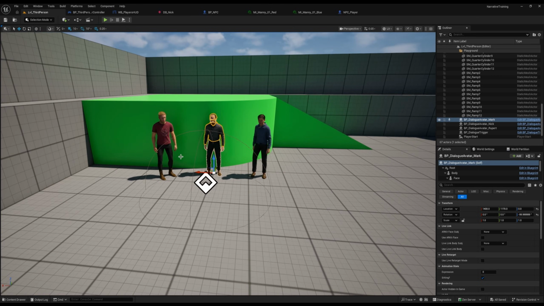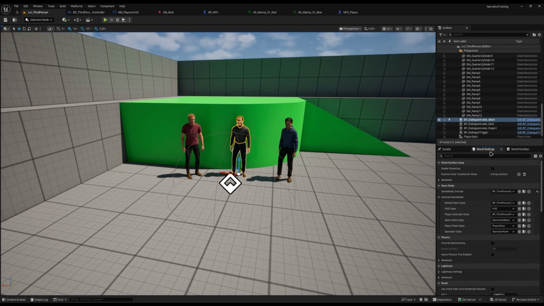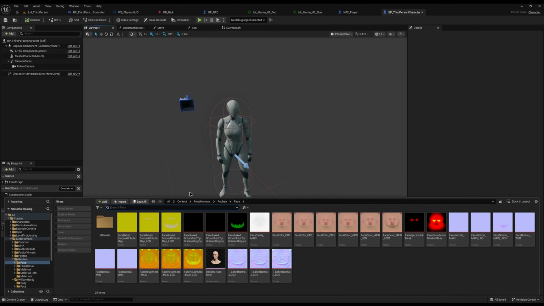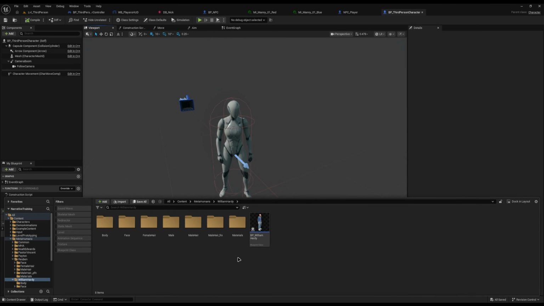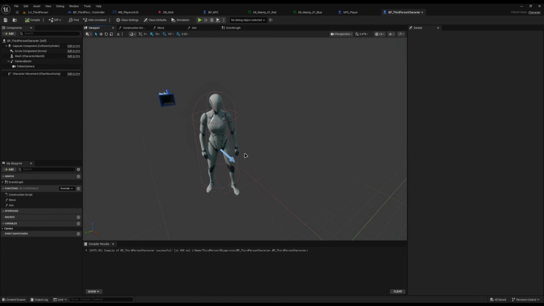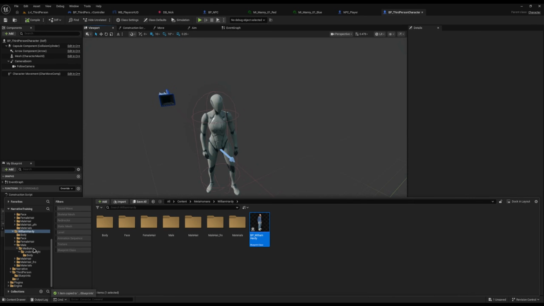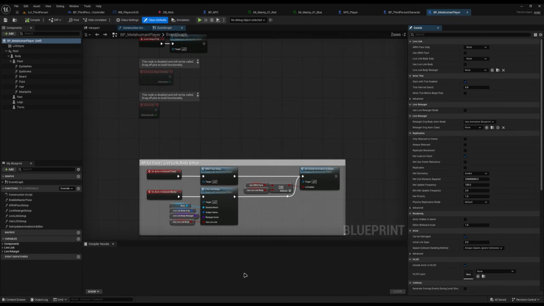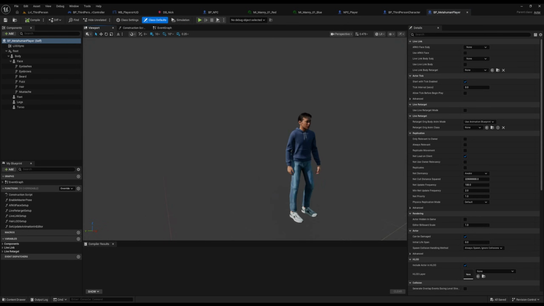So we can also replace the character while we're here. So I'm just going to open up my player character. The easiest way to actually do this is to make a copy of one of the other ones. So we'll just make a copy of BP William Hardy. I'll duplicate this into my third person characters folder and rename this to BP Metahuman Player, open it up, and then we've got all of the default stuff set up.